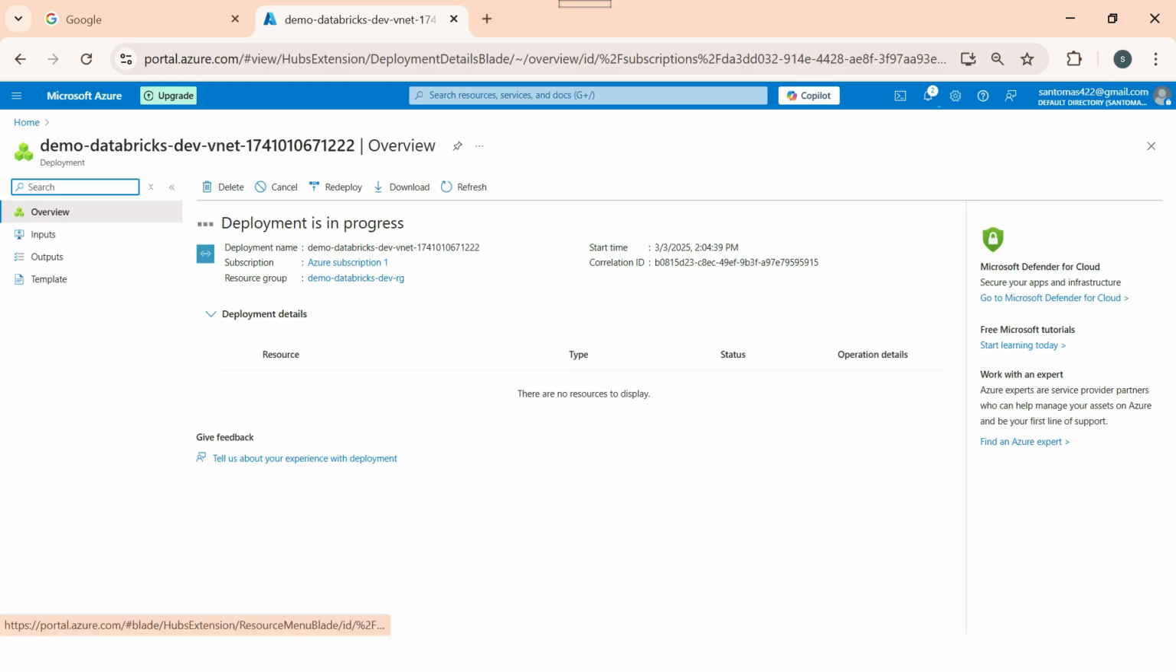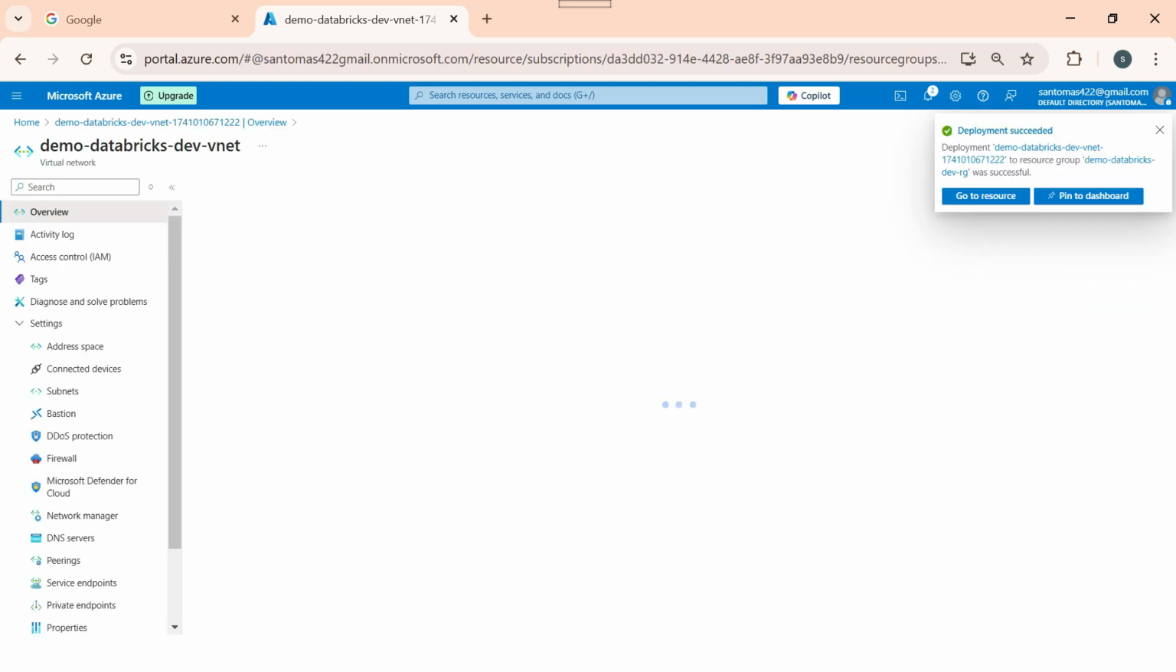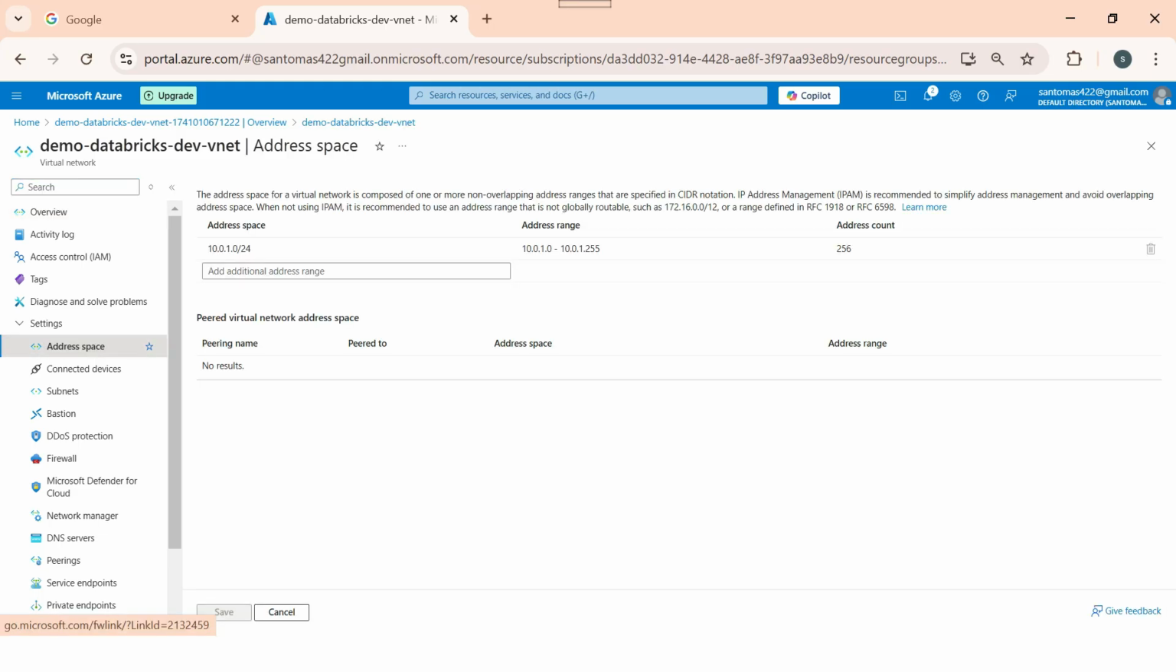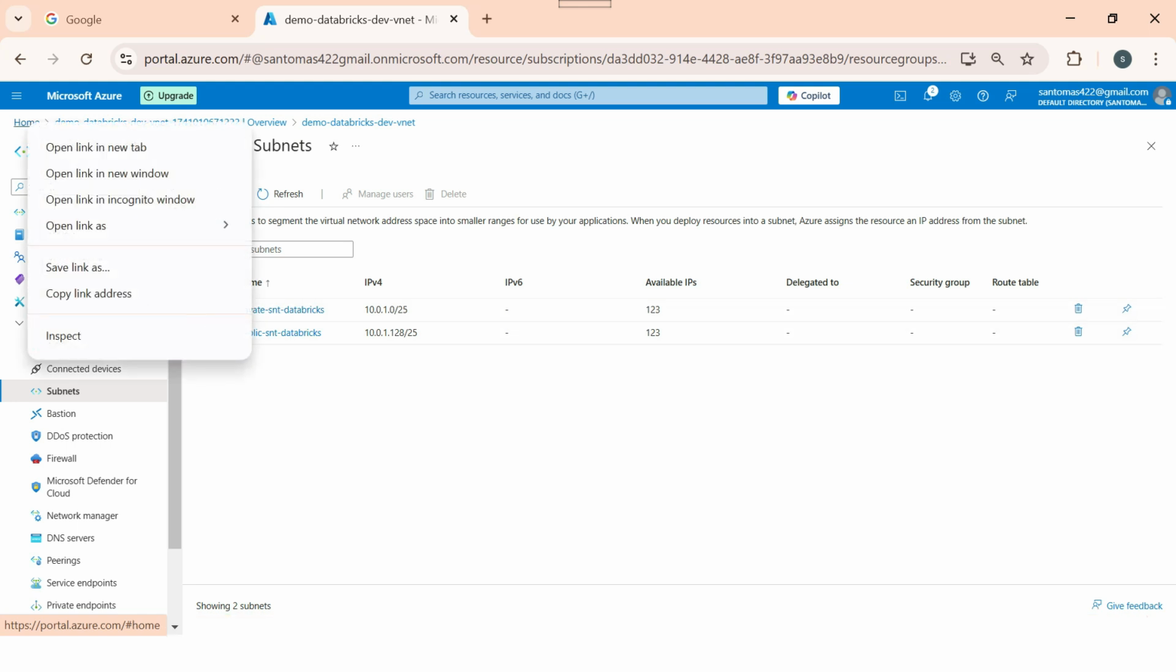You can see this is my resource group name and this is my subscription. Let me go to the resources. This is my virtual network that has been created. In the address space you can see the CIDR format address and the range that we have chosen, and how many addresses we can use for our private and public subnets. If you click on subnets, it will list all the subnets associated with your virtual network. Now let's open a new tab and proceed to creating an Azure Databricks workspace.